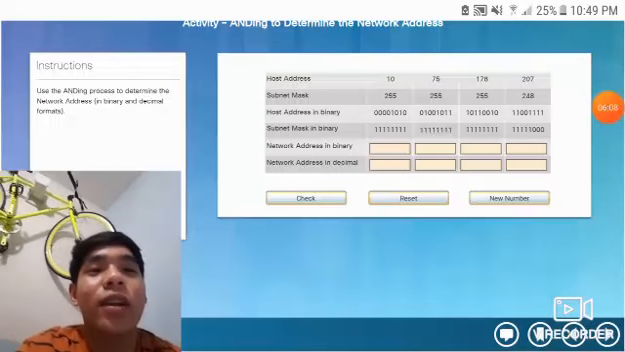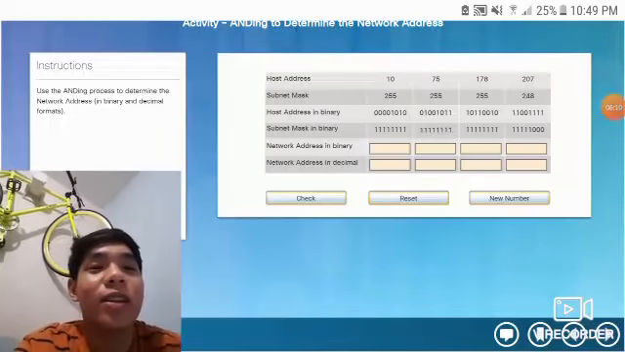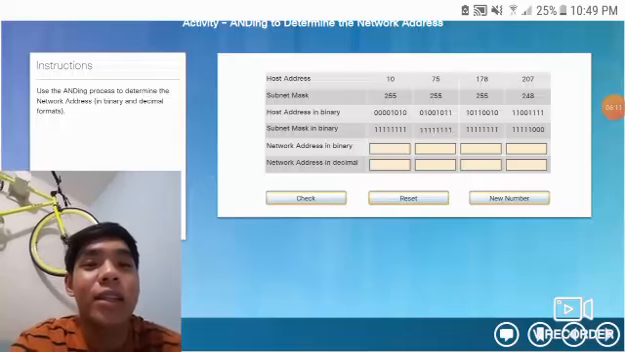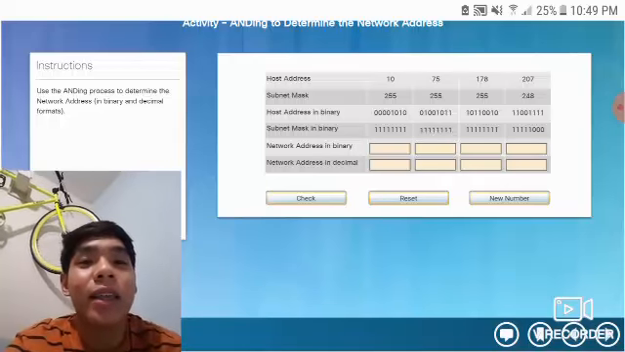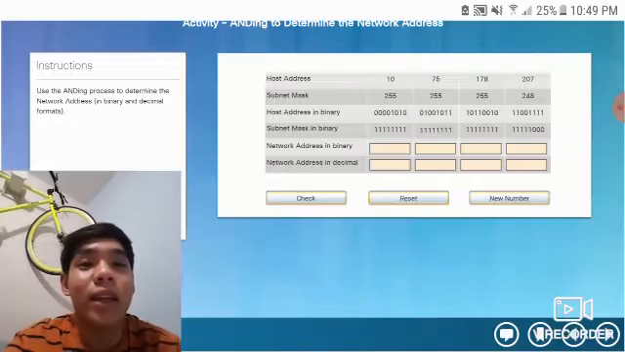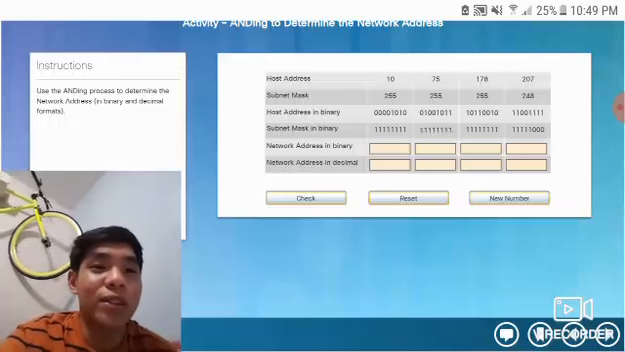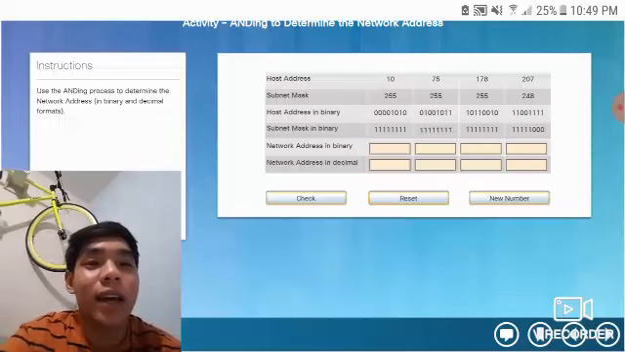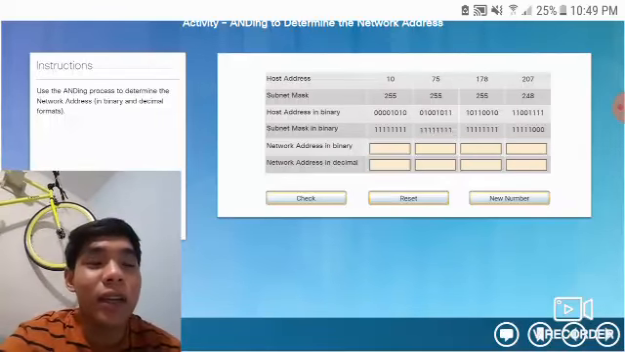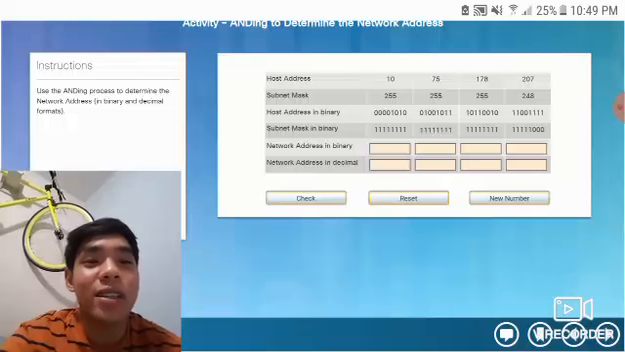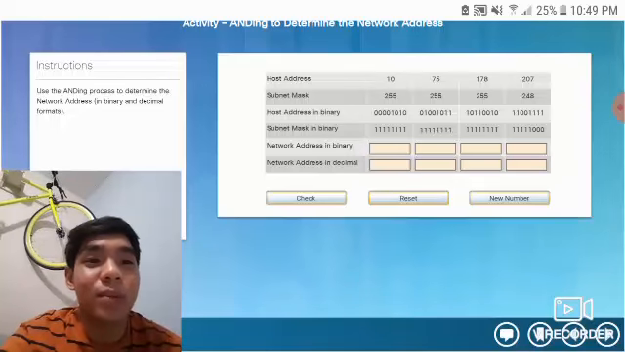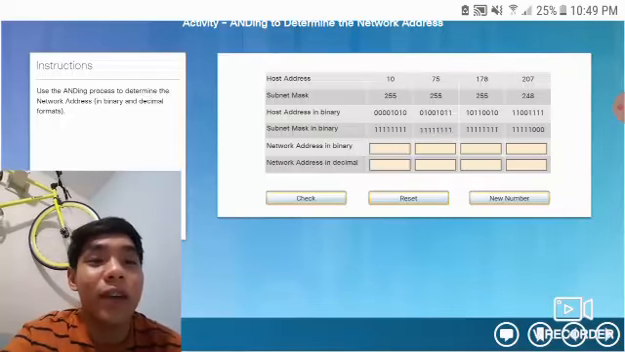Okay, so for our next activity, ANDing to determine the network address. The instructions: use the ANDing process to determine the network address in binary and decimal format. Here in our activity, we will only be using 1s and 0s, but in the network address in decimal, we will put the final answer.